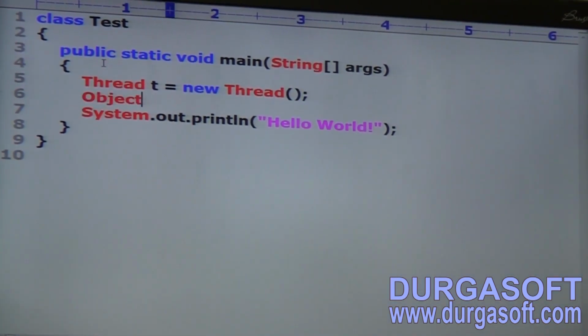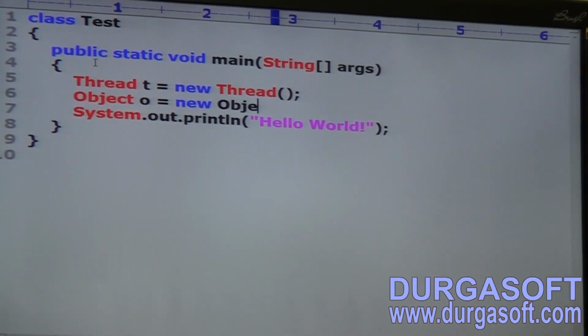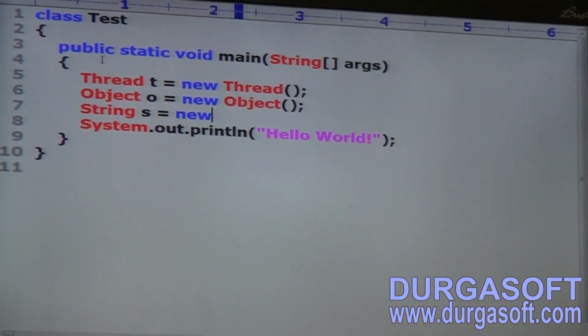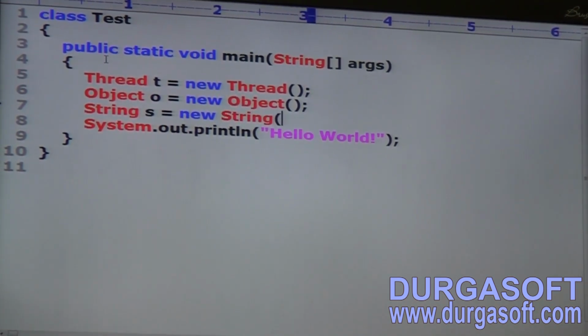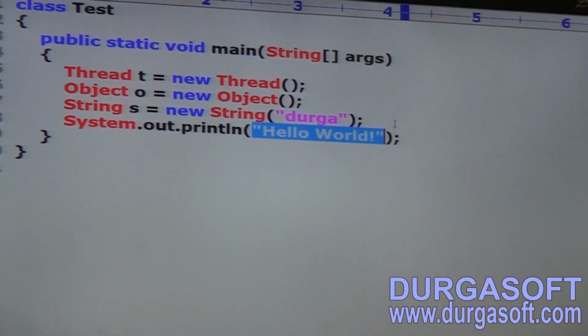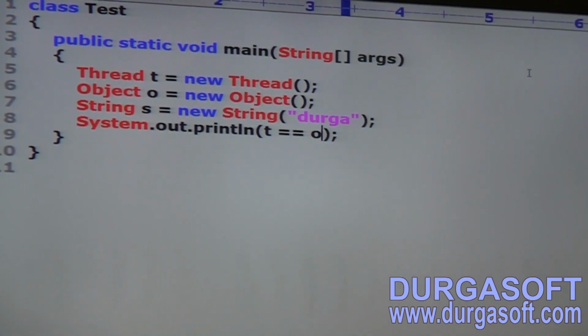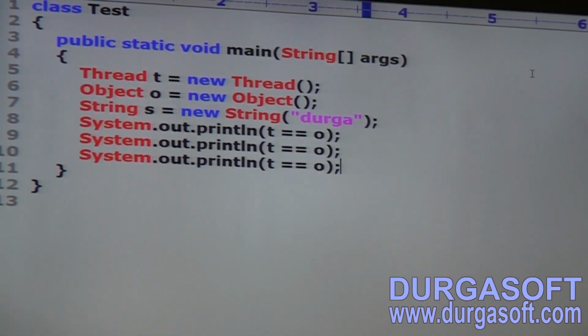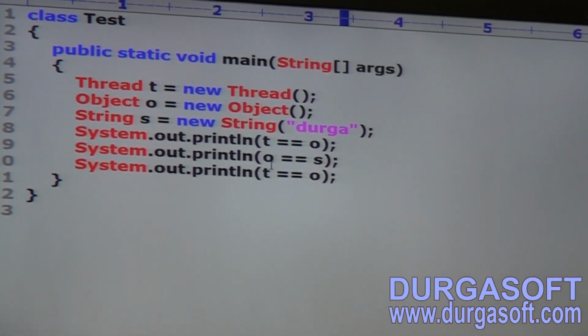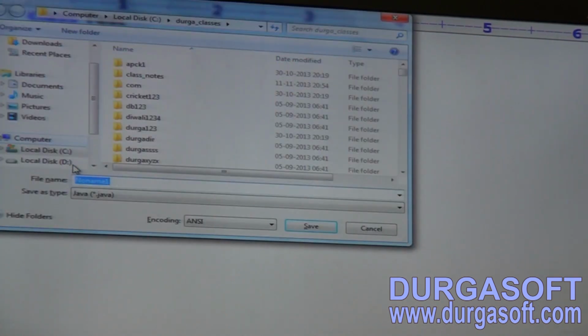What is the second one? Object. Object O is equal to new Object. What is the third one? String S is equal to new String, with some content of the string. Now System.out.println T double equal to O. Second one, O double equal to S. Third one, S double equal to T. I am taking it, right. Now anyway the last one is invalid, I know. Let me comment it first, because the remaining two let me execute.